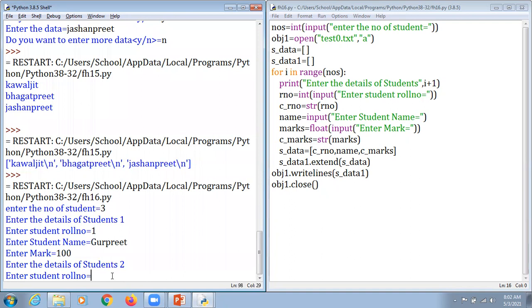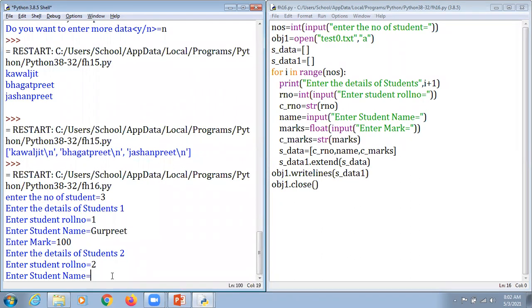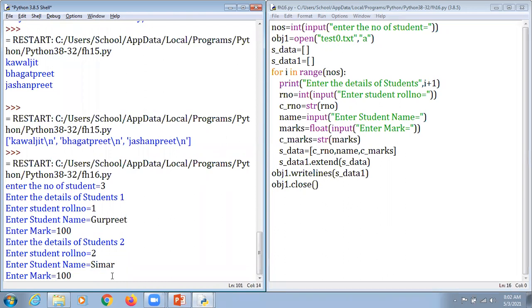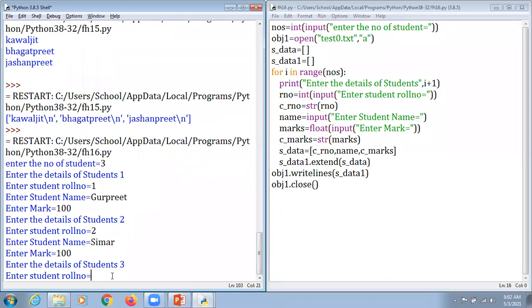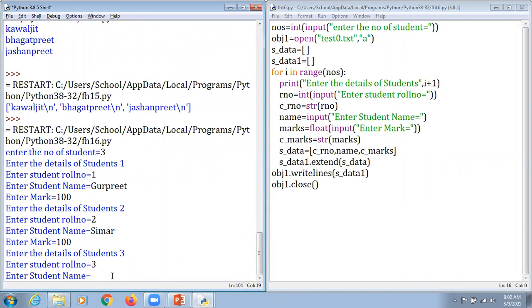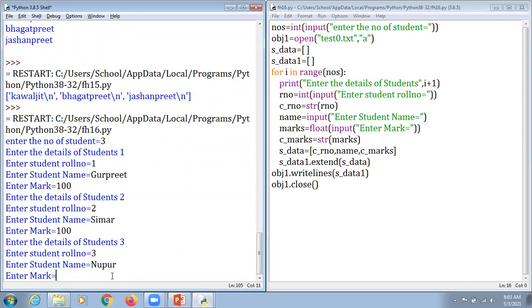Keep smiling. And second, it says name Simar. I'm mentioning Simar's name again and again, maybe because Simar is available here. Simar, and I'm just going to mention 100 again because I'm expecting this from you all. So this is roll number 3 here, and we talk about Nupur ji, who is not frequently giving me responses, and Nupur ji, you got 100 again.